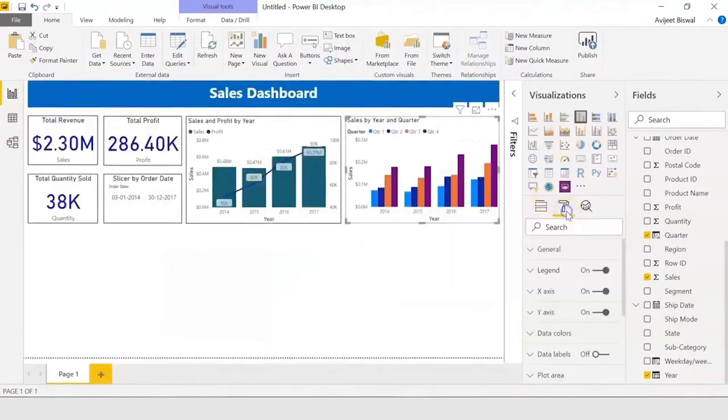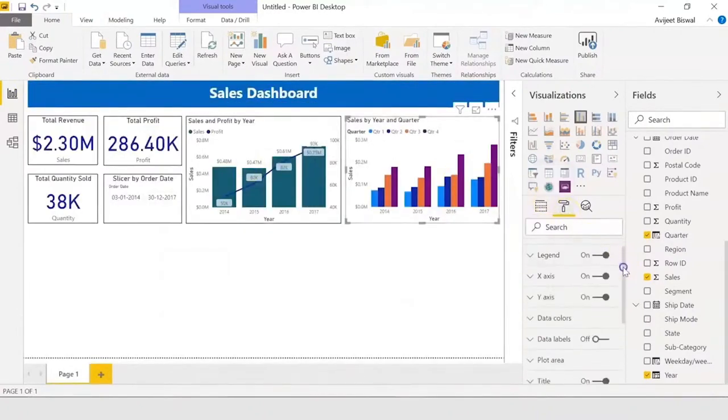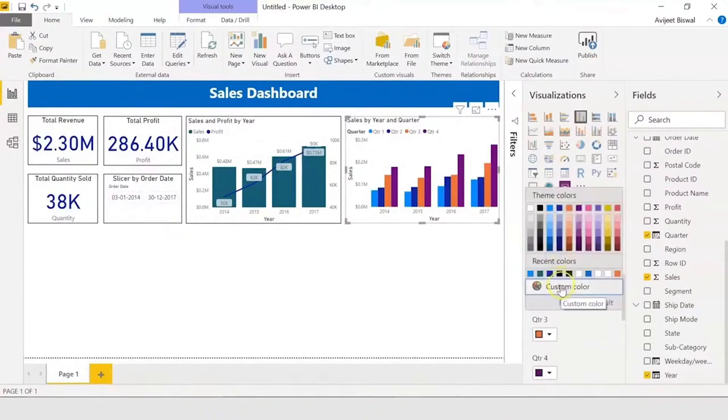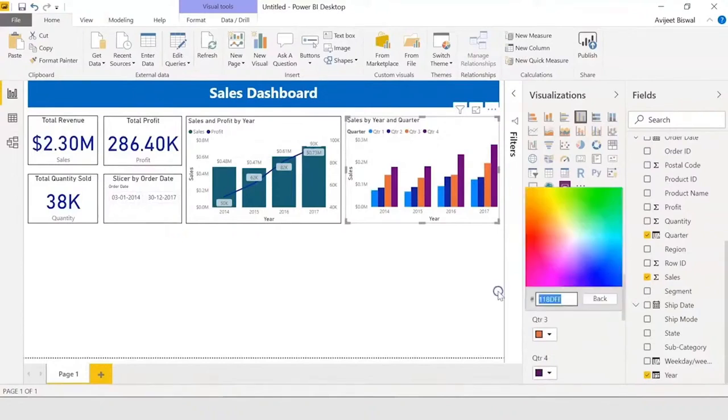Let me go to the Format tab and I'll go to the data colors. Let's change the colors for each of these quarters. We'll be using hexadecimal values. So under custom colors for quarter 1, let me select hexadecimal value as follows. So for example, PF D6 D9.